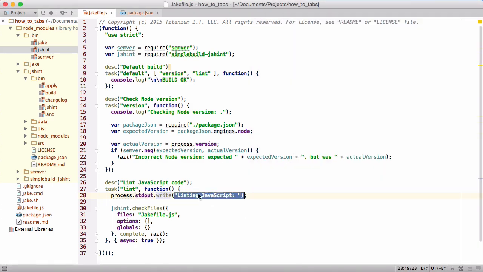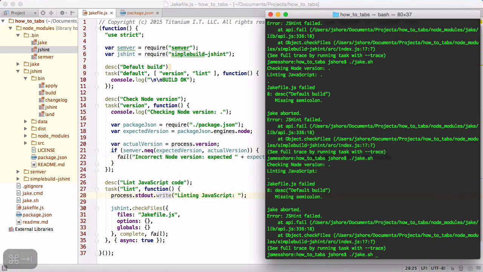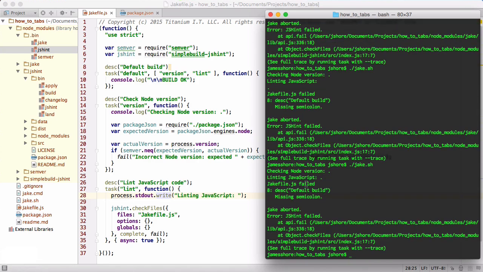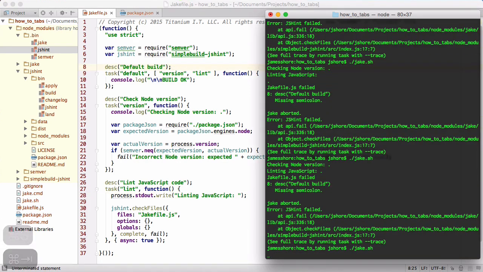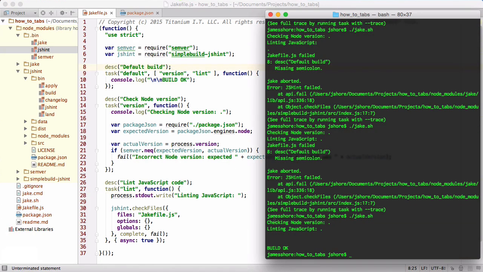this string. But because we didn't use writeLine, but just write, it's not going to put a carriage return at the end. It's not going to put a line feed. So now when we run it, you'll see that our dot shows up next to linting JavaScript, which leads to very nice output when we have a success. Nice and clean. And that will, of course, write one dot for every file it processes.